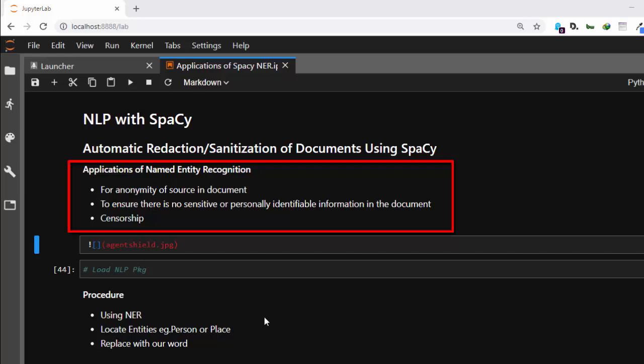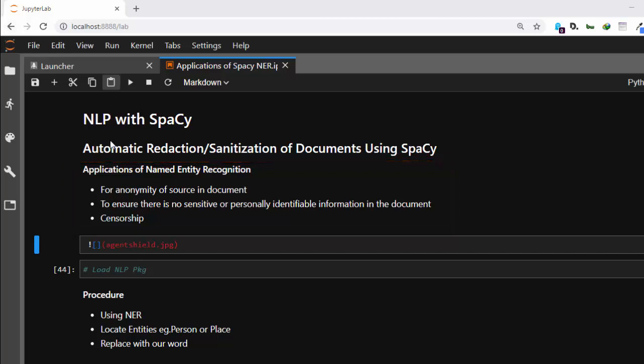So what does sanitization of a document mean? For example, let's say you have a document and you want to remove every piece of sensitive or personally identifiable information from it, or censor the document. You'll be able to use Spacy to do that. So that is one of the applications of NER.